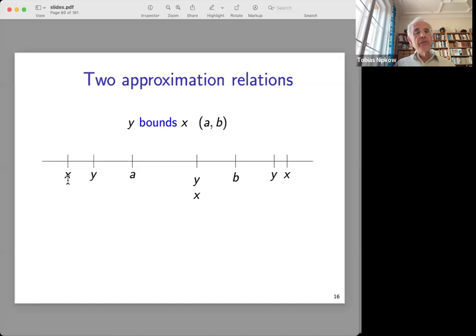And so now, if y is less than a, x must be even lower than y. It can't be above y. And similarly, if y is greater than b, then x must be even greater than y. So now the y really determines the x much better than in the previous relationship. Indeed, this new relationship implies the previous relationship, and the new relationship is not symmetric.